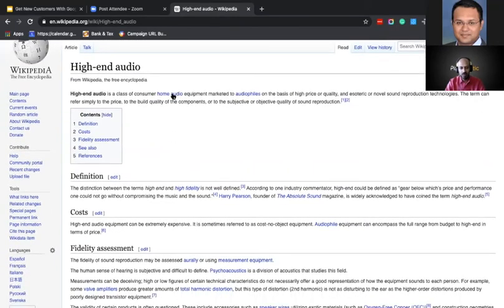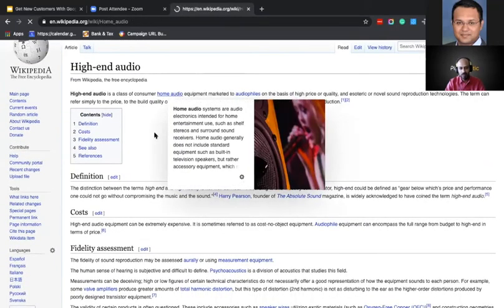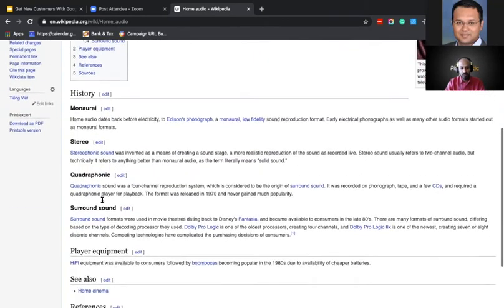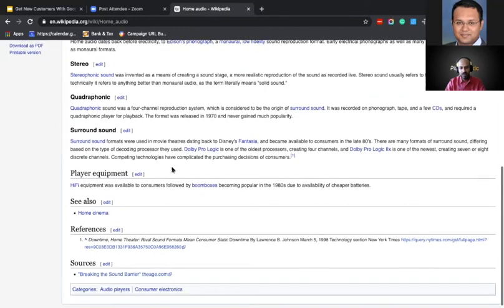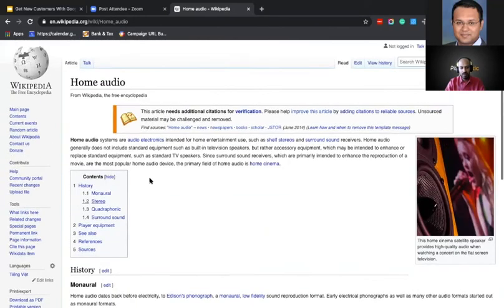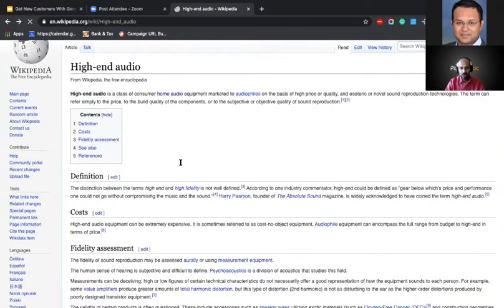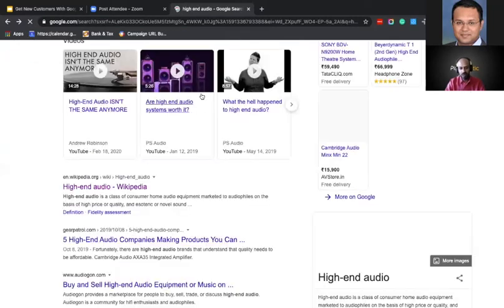And there's also home audio, right? So there's stereo setup, surround sound setup. So it depends. Wikipedia sometimes has very detailed subsections for different terms. So it's always good to look up Wikipedia and see what some of the available topics are.